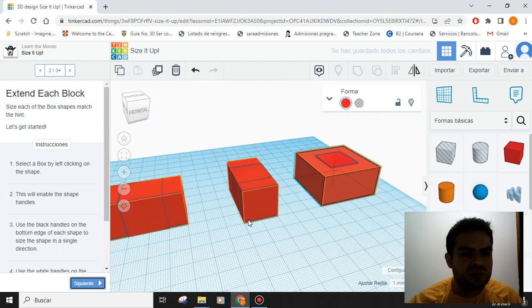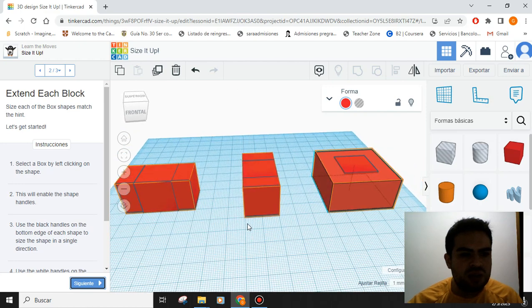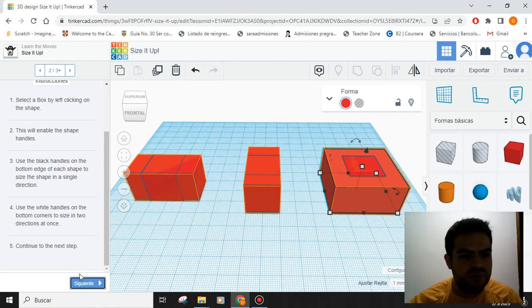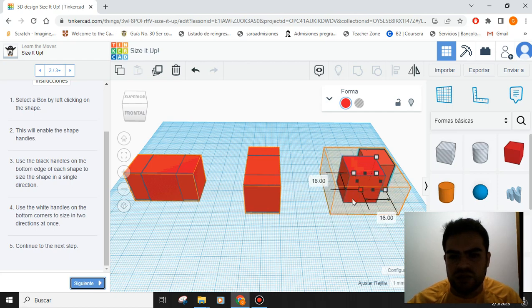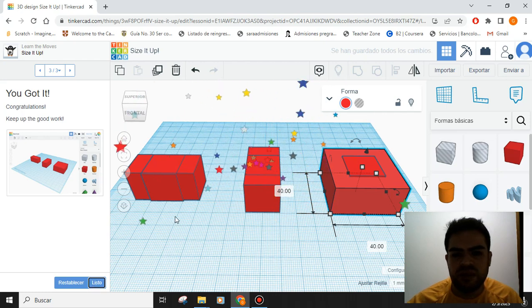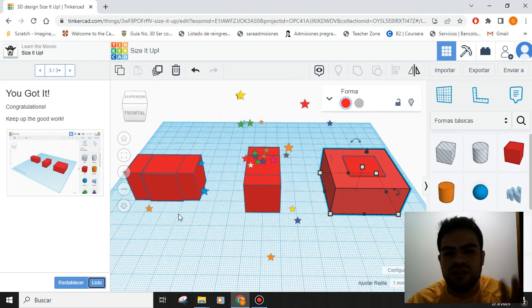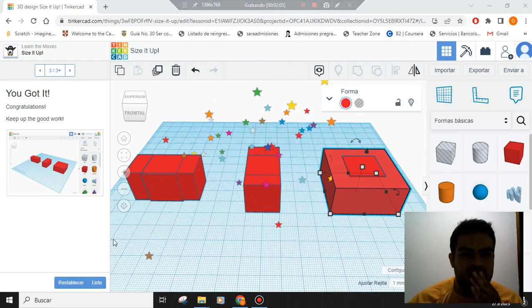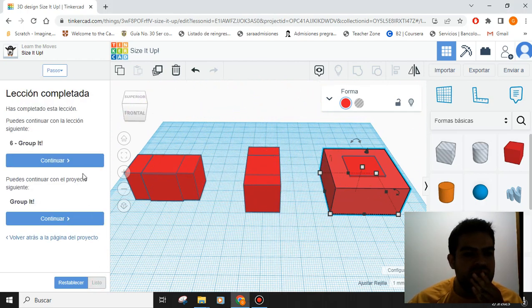And now select a box by left clicking on the shape. Okay, use the handles, what we did now with the squares. And next. Very good. The only thing we have to do here is to change the sizes. Next lesson.